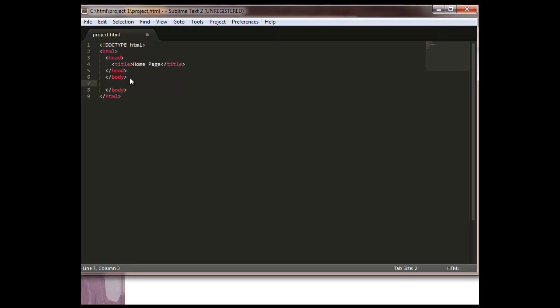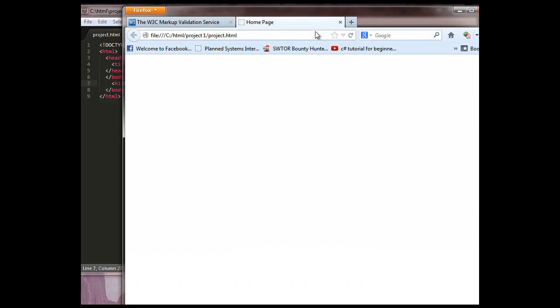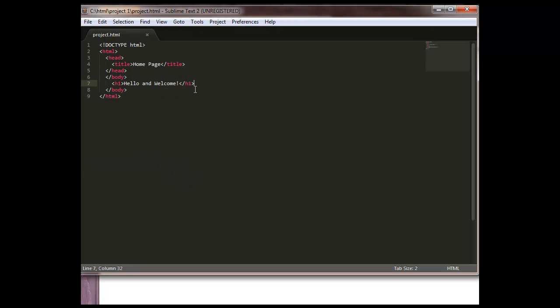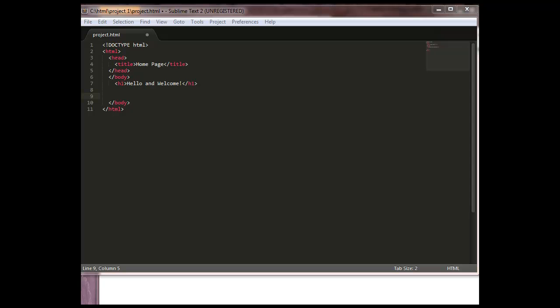So let's go ahead and give it an H1. That's going to be our first one. H1, not caps. And then I'm going to say hello and welcome. I'm going to save this and just refresh my page, just to make sure it's working right. Looks fine to me. Then I like to put spaces in between my ending tags, so it's easier to read. You'll see in a few minutes what I'm talking about.